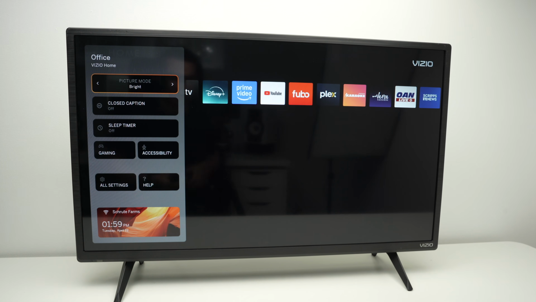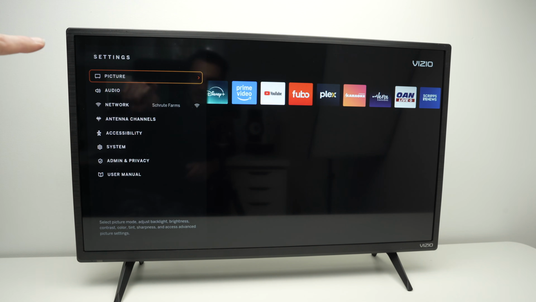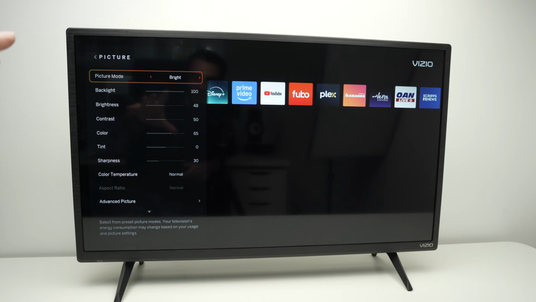This menu pops out, and maybe people are enticed to click the first option, picture mode, but don't go there. We need to go into the all settings option over here and then select picture. This will give us a lot more options.